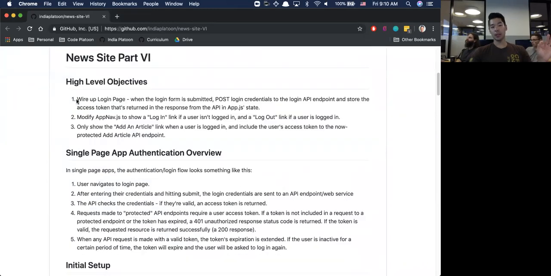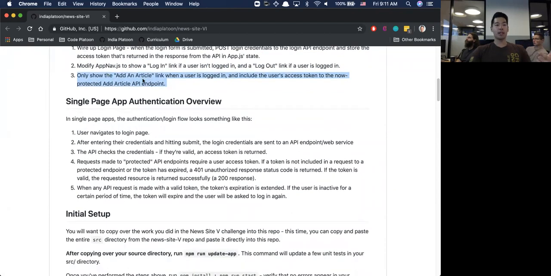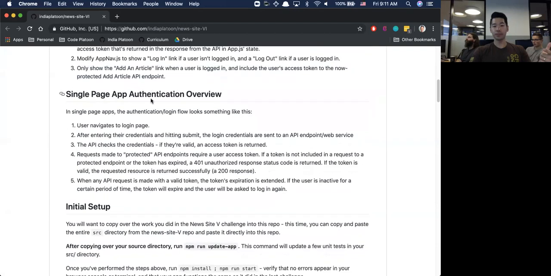There's 3 high-level objectives. One of them is that we're going to wire up the login page. So yesterday we created a login page. It was just static. It didn't do anything. We're actually going to use that login page today. We're going to have the navigation bar show a login link if you're not logged in, and if you're logged in, then you have a log out button. And then finally, when we run npm update app today, it's actually going to protect the add an article link, so you can't actually add an article without a token. So people who are not logged in, who aren't authorized, aren't allowed to actually use your application.